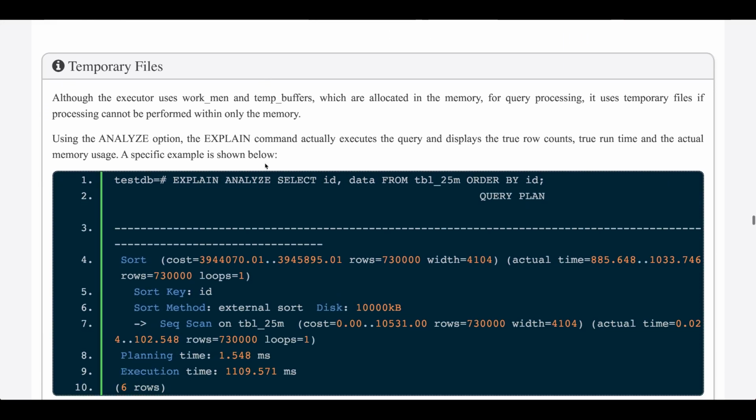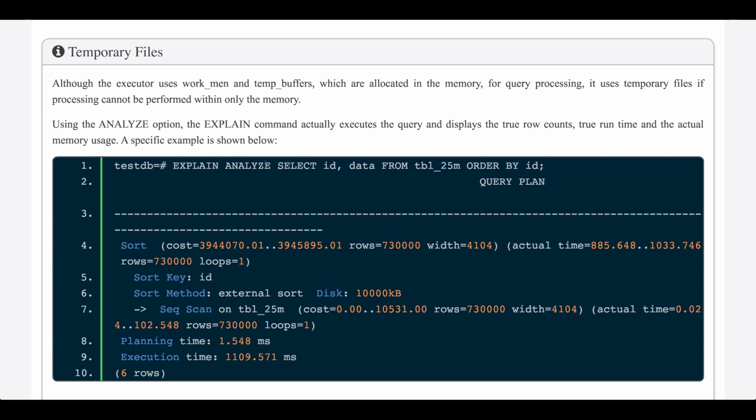Temporary files. Although the executor uses work_mem and temp_buffers, which are allocated in memory for query processing, it uses temporary files if processing cannot be performed within only the memory.